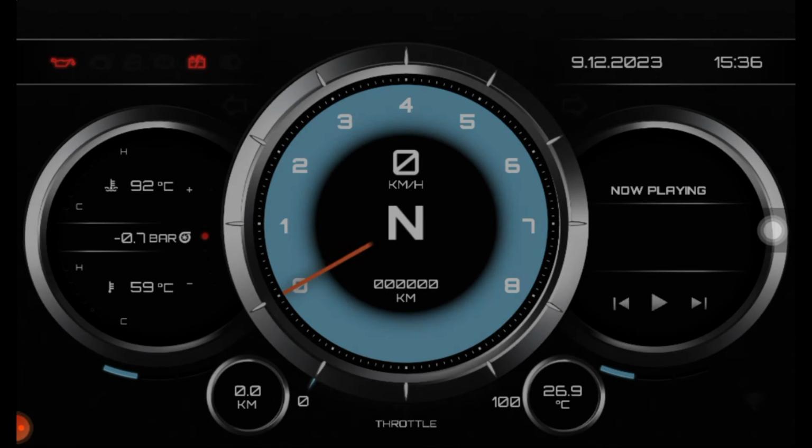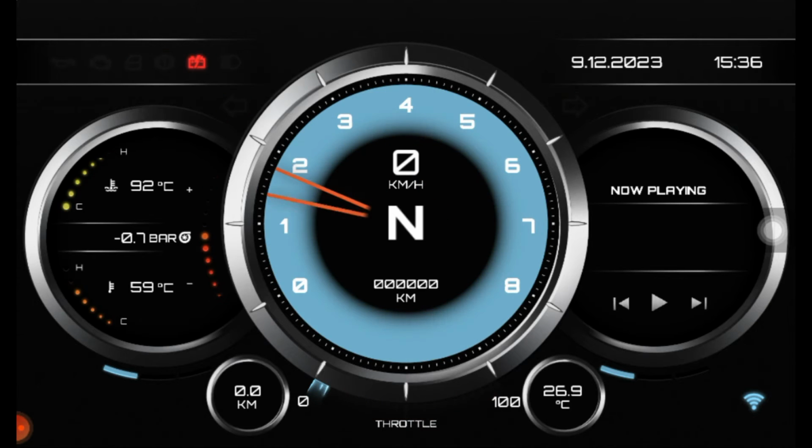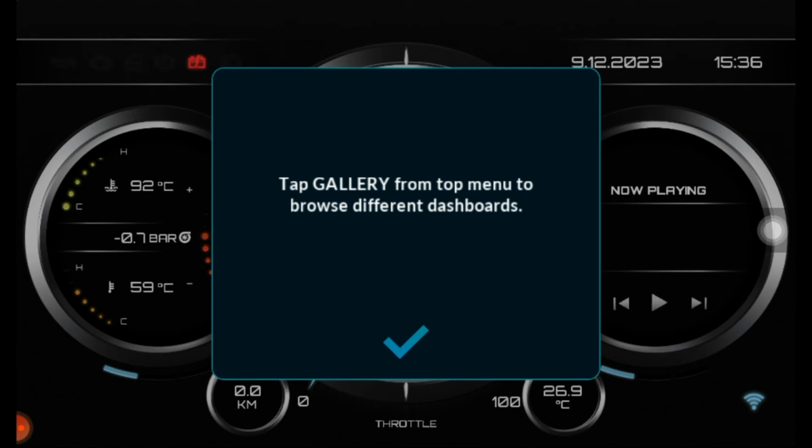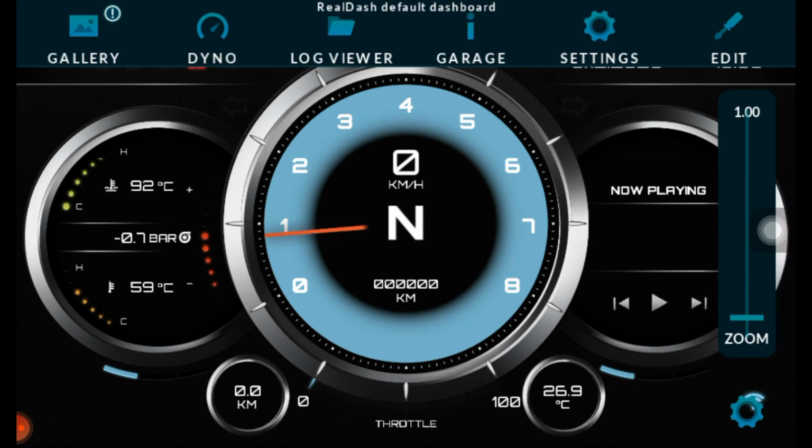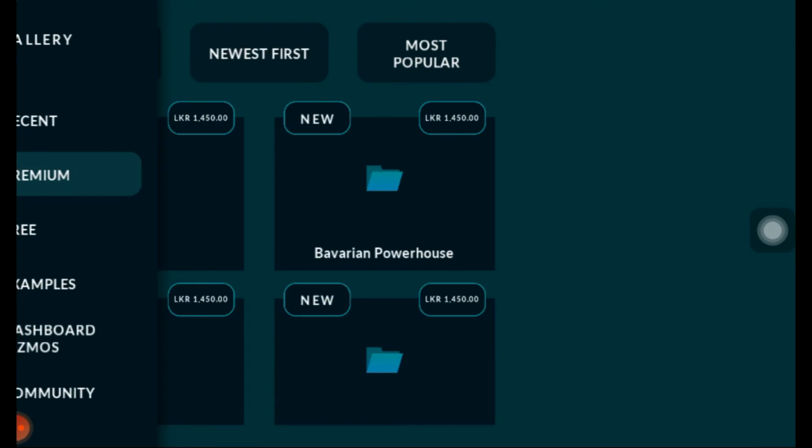Upon completing the settings, you can access the RealDash interface. In the dashboard view, touch the top of the display to reveal a drop-down list. Select Gallery, where you'll find various dashboard themes, some free and others premium.